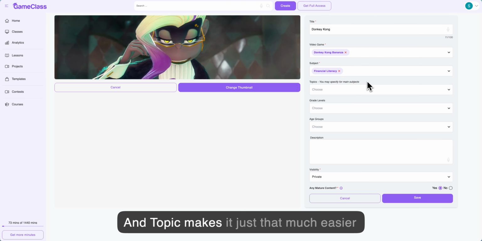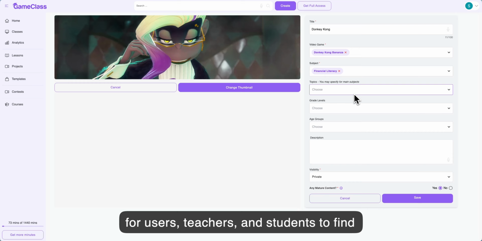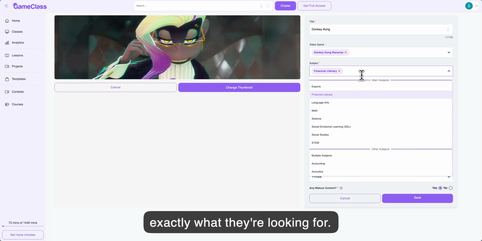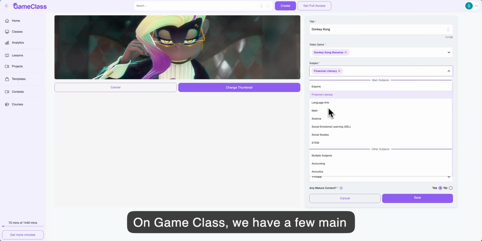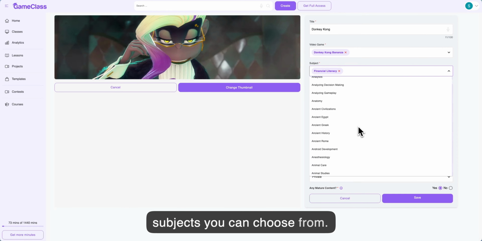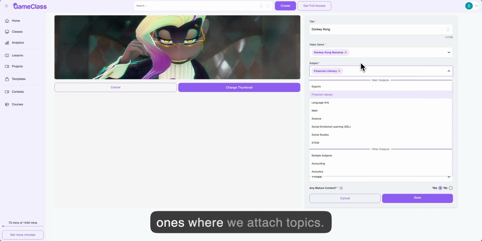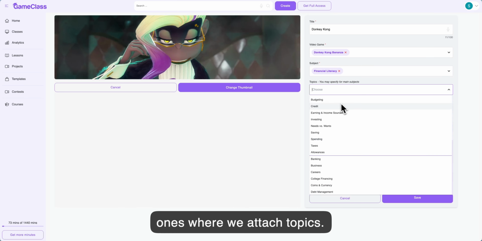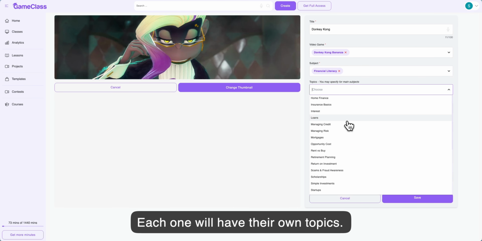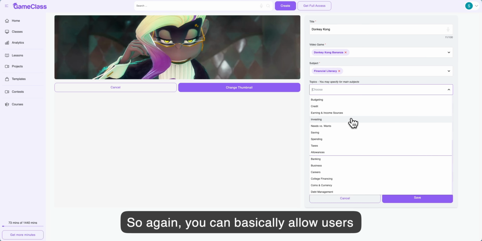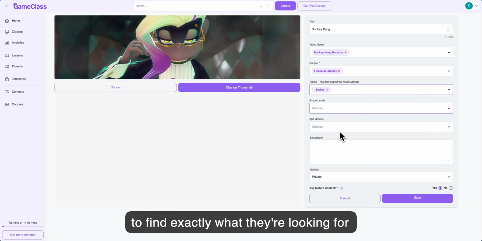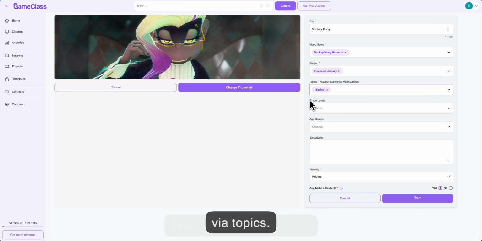And topic makes it just that much easier for users, teachers, and students to find exactly what they're looking for. On GameClass, we have a few main subjects you can choose from. You don't have to use these, but these main subjects at the top are the only ones where we attach topics. Each one will have their own topics. So again, you can basically allow users to find exactly what they're looking for via topics. The rest are all optional.